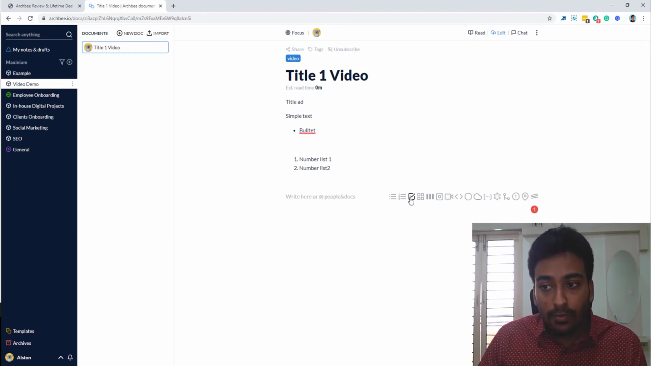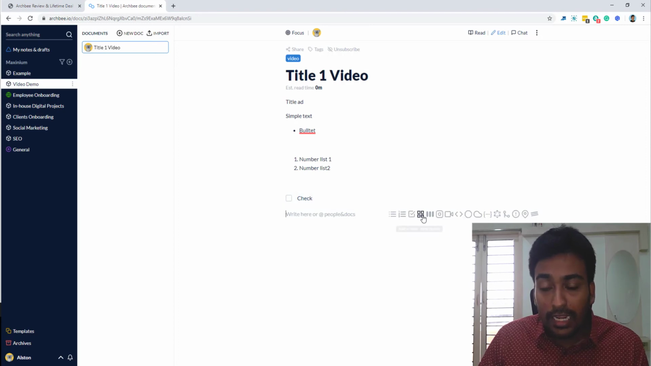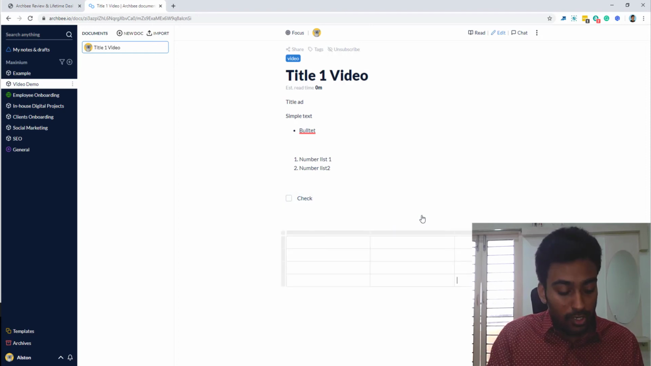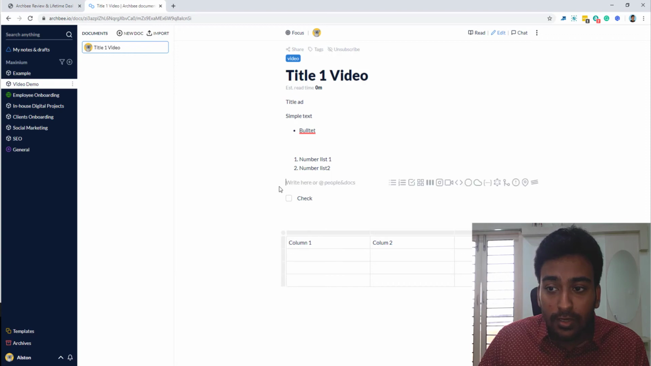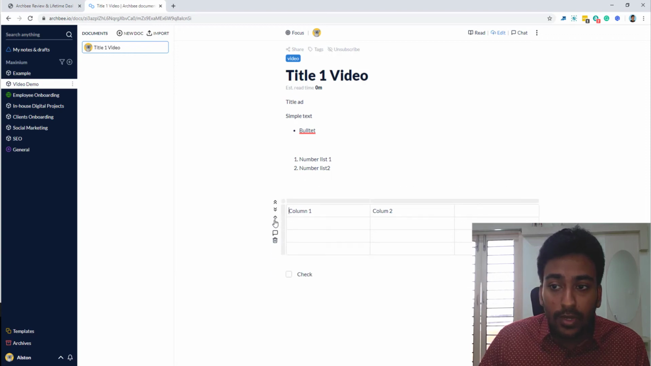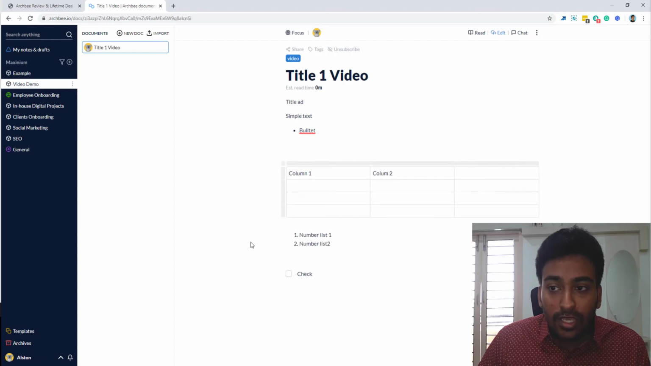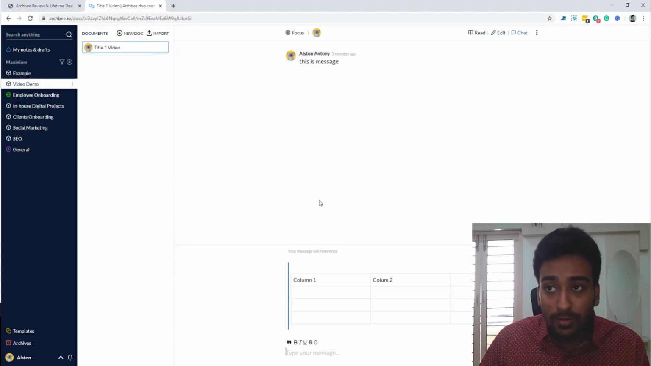And you can also have a checkbox. You can see, let me click on it, check. You can do that. And there is a table. If you want to add a table, you can do column 1, column 2. You can do that. Add rows. You can see, if we want to move these things also, we can do it here. Let's say, for example, if I want to move, you can see I can move it actually. And also there is an option to add a message inside this doc, so I can talk about this table and everything. Let me close that.